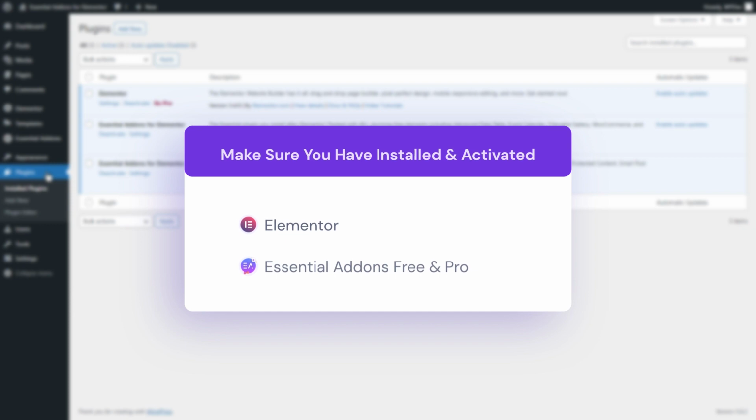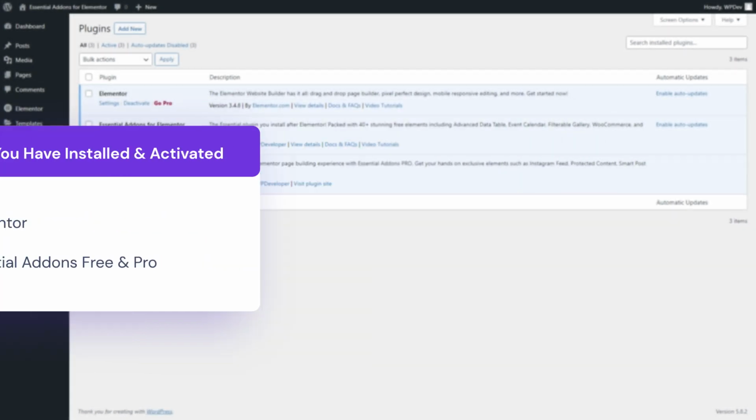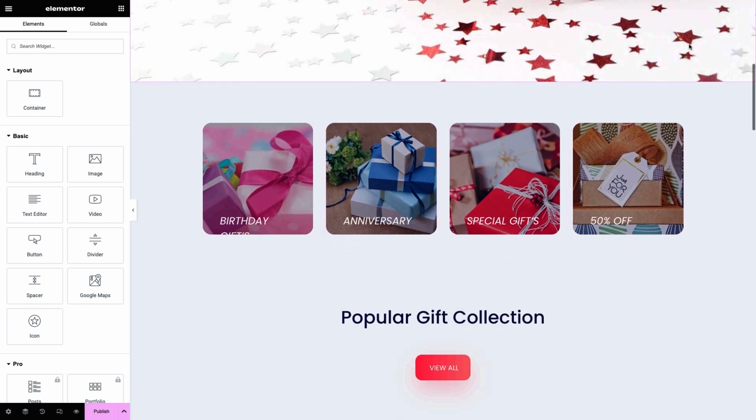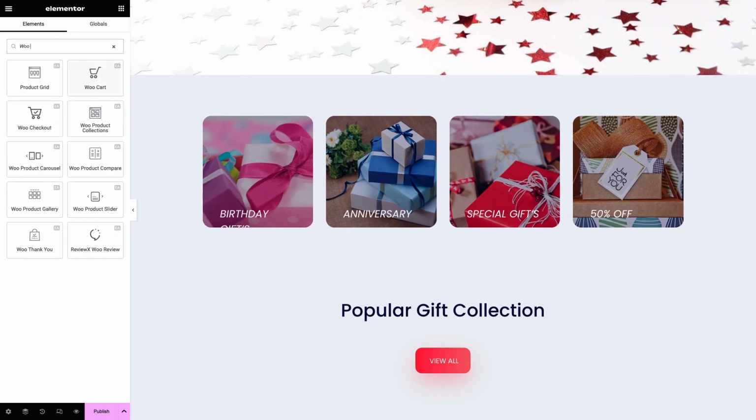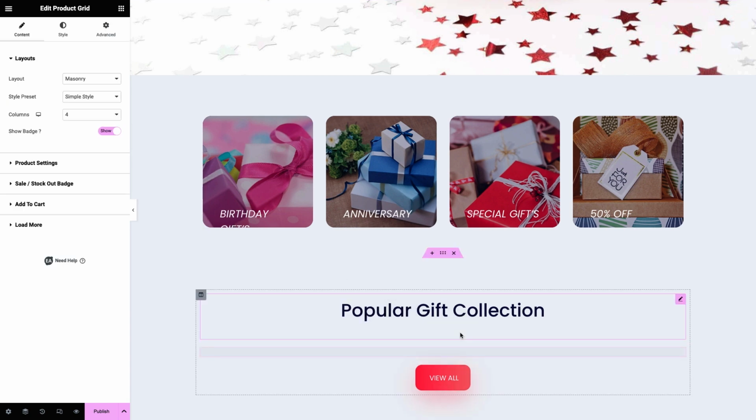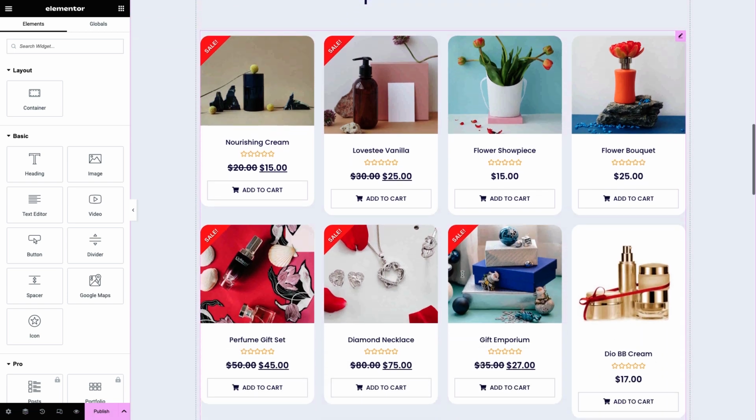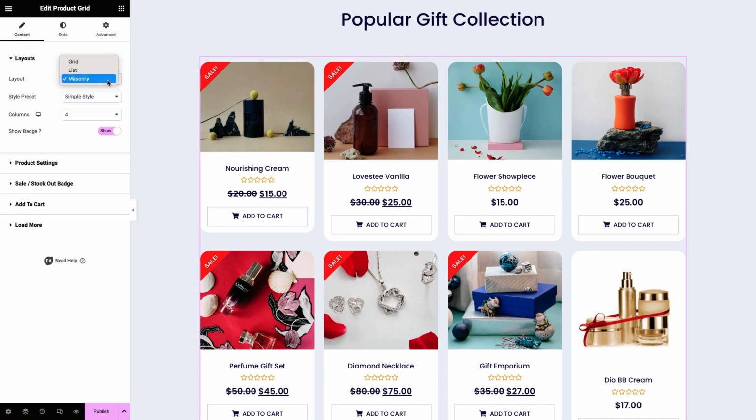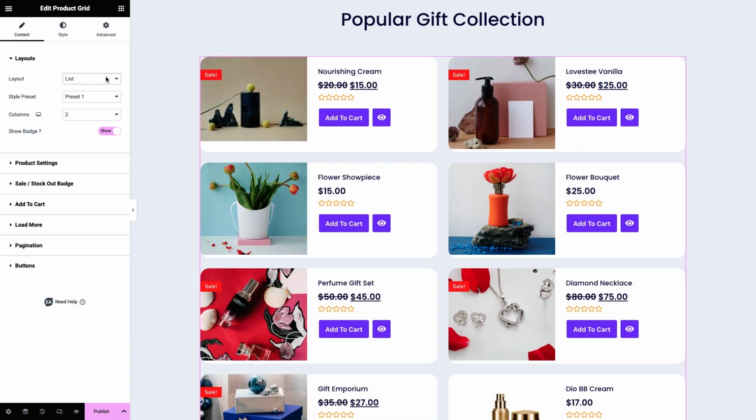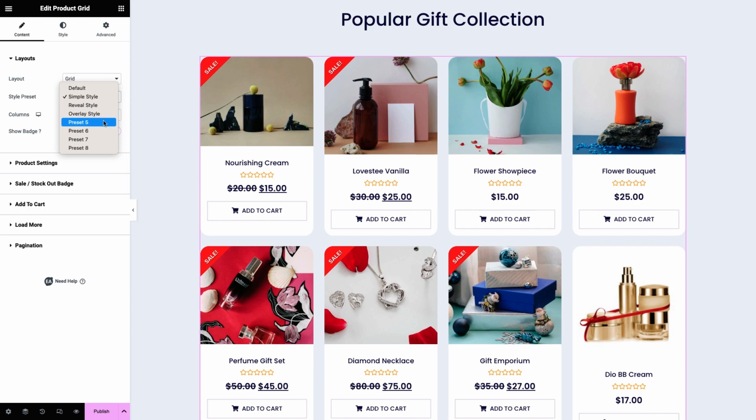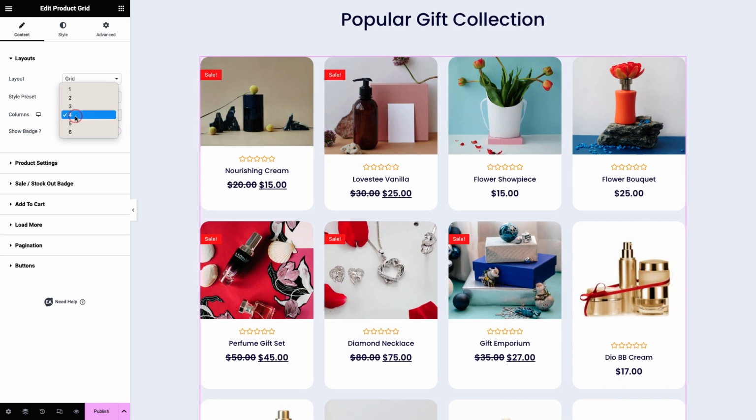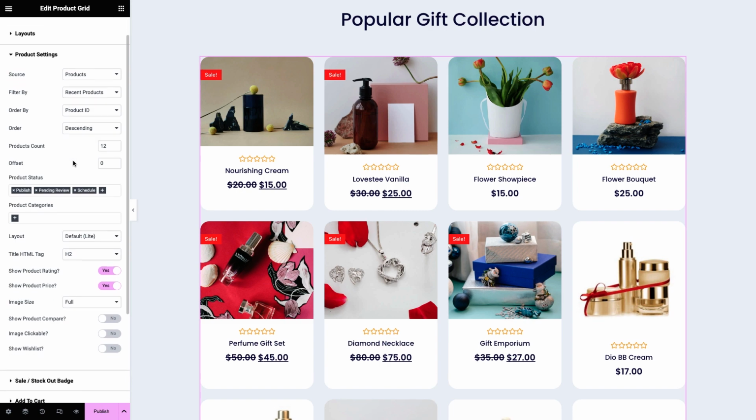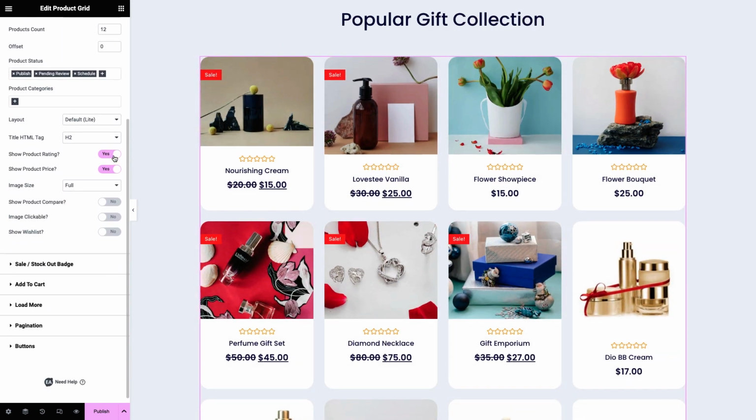First, make sure both the free and pro versions of Essential Addons for Elementor are installed and activated. So let's move on to the first widget, Product Grid. Head over to your Elementor page and search for the Woo Product Grid widget. Drag and drop it into the section where the magic is about to happen. Show them off by category tags or attributes and add cool hover effects to make your layout more attractive.